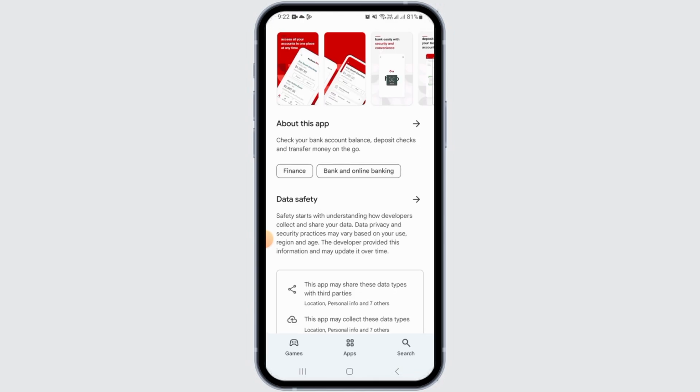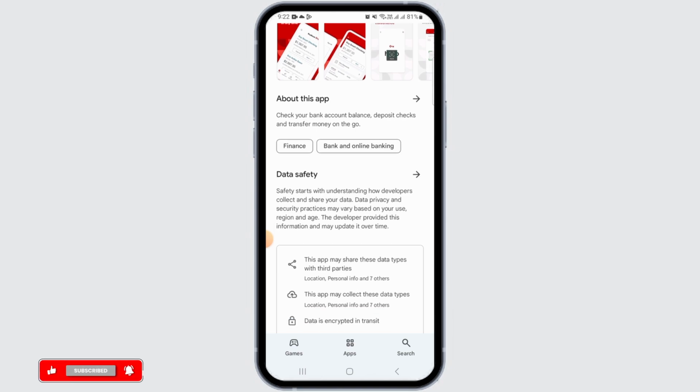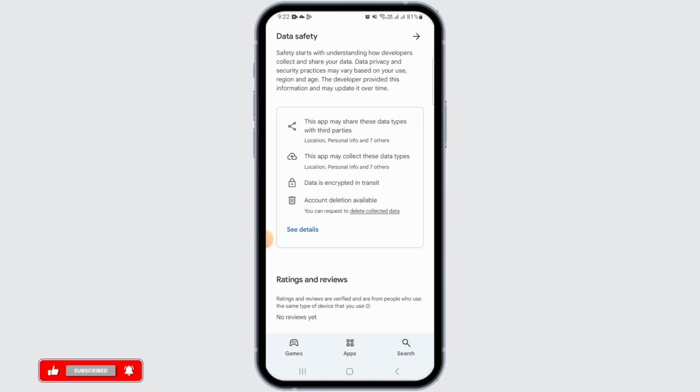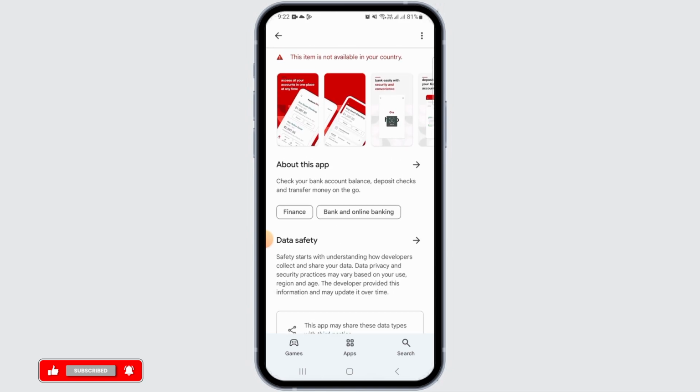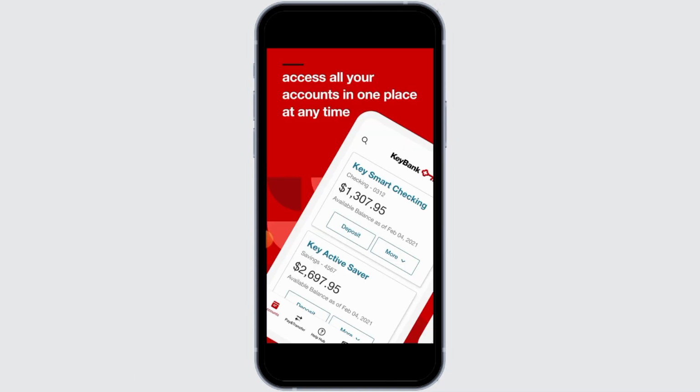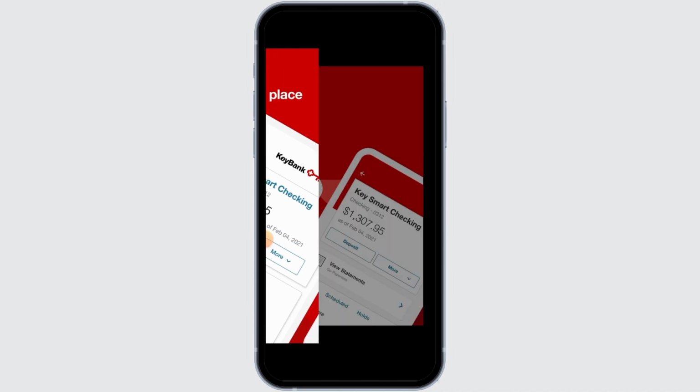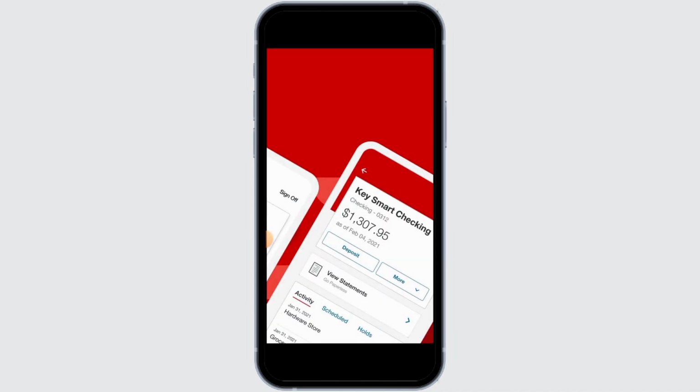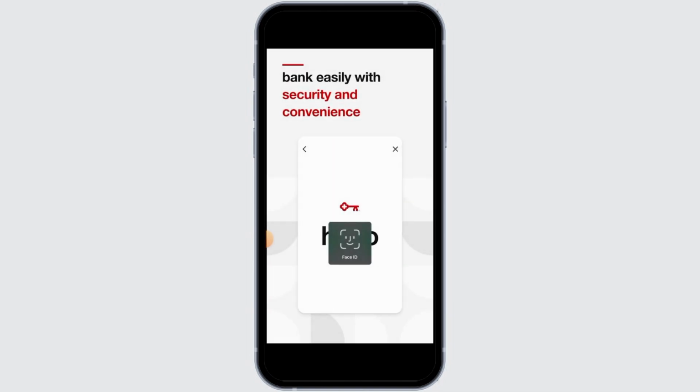Once you tap on it, it will take some time for the application to be downloaded. After it has been downloaded, it will be automatically installed on your device. Once installed, simply tap on the open option, and once the application has been launched, you want to log into your account. If you do not have an account, you can tap on the sign up option. Then follow the on-screen prompts in order to set up a new account.